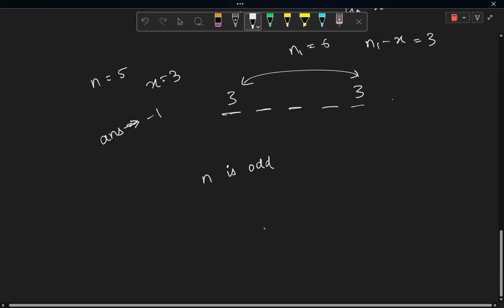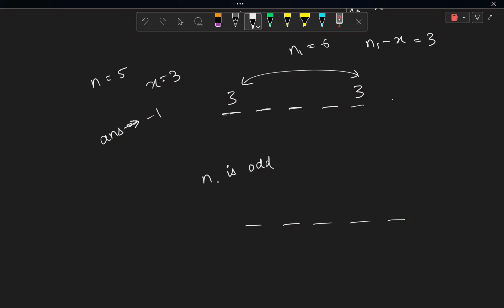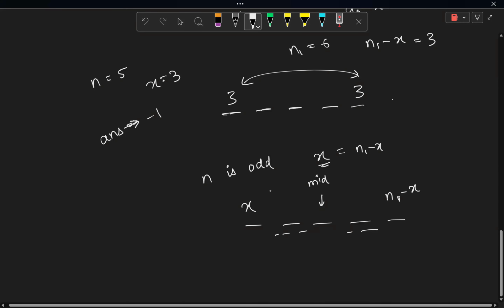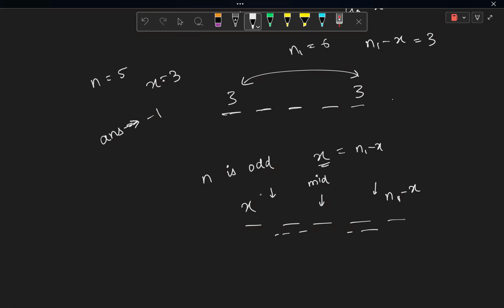When n is odd, you want to place the middle element, where x is equal to n1 minus x, that value of x, you want to place it at the middle. Let's call it mid. And for the first value, it's just x, and the last value is n1 minus x. For all the other values, you just start placing them in any order and just keep placing the mirror element and so on till you are done with placing all the elements.